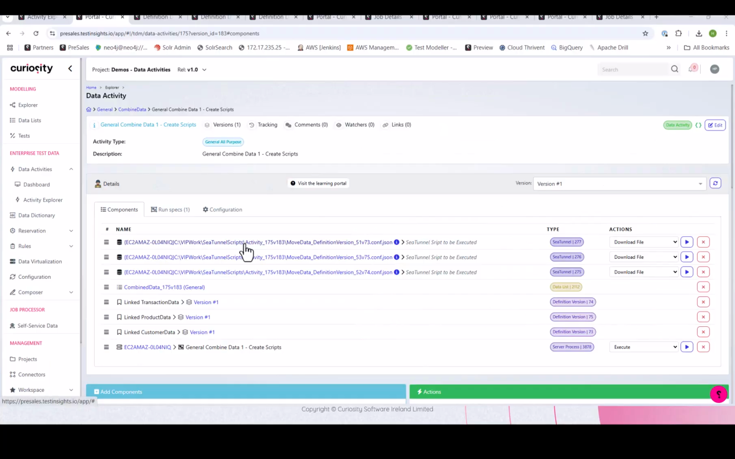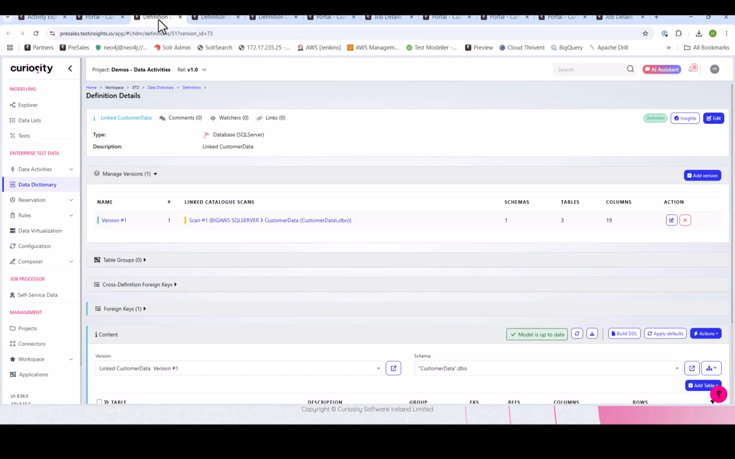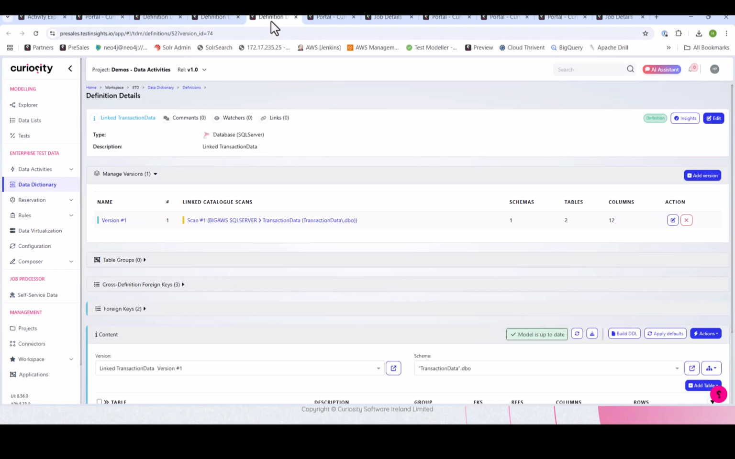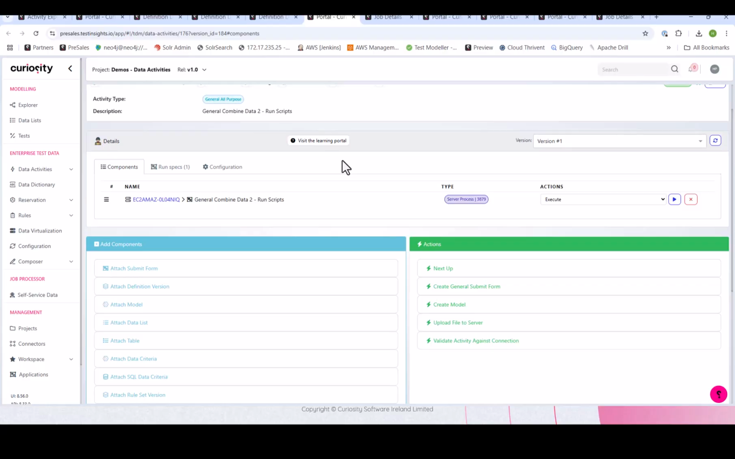So in this example, we're going to be pulling data together from 3 different databases. First one is customer data in a SQL Server database. Second one is some product data in a Postgres database, and another SQL Server database containing transaction data. So what we do is we move the data, or copy the data, into a central MicroDB. So let's just have a look.